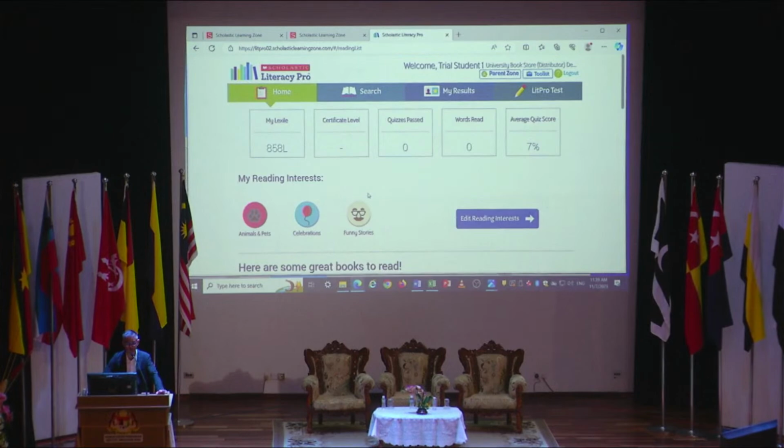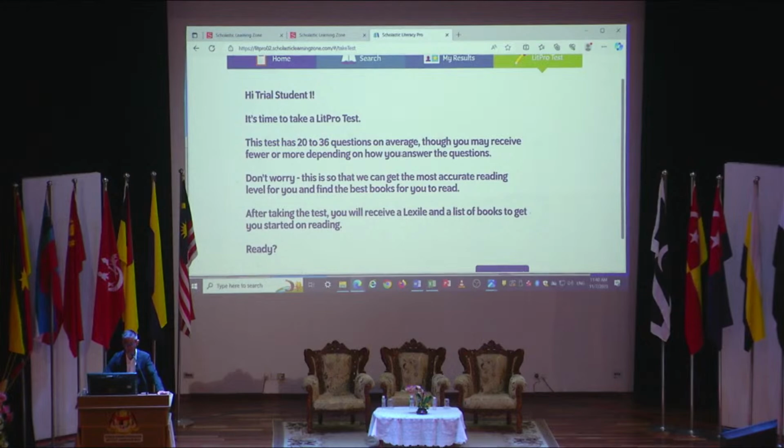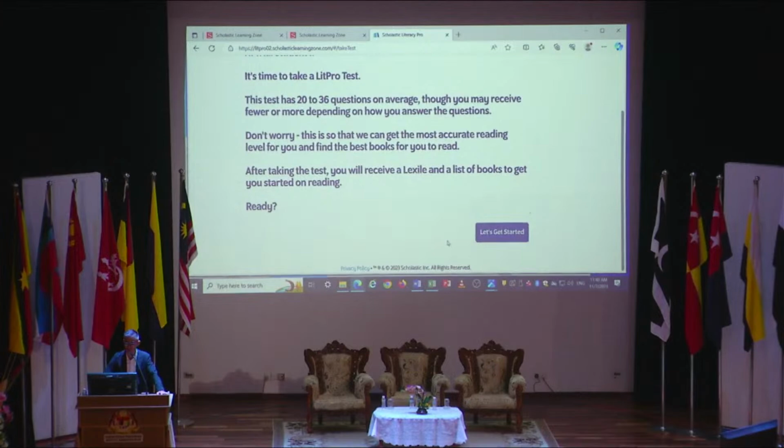So this one, Sujan has done this one. What they do is, when they want to do the test, they will go to the Lit Pro test, and it will take about 20 to 36 questions on average. It doesn't matter what level the students are. Usually what we do is we get the forms to the teachers. The teachers will fill it up according to the students' classes. Then after that, we'll use our benchmark, which will put them at the level itself. So the students will just start.